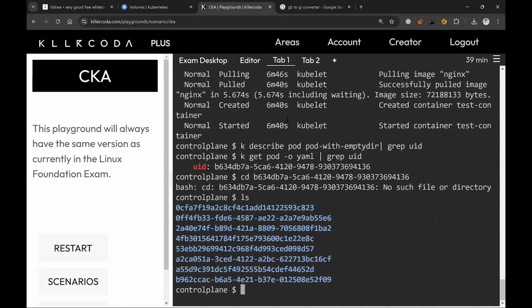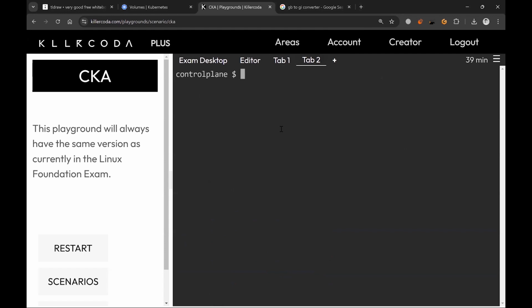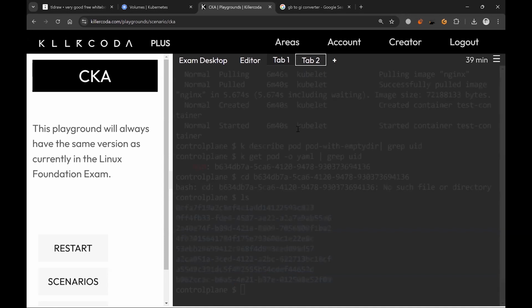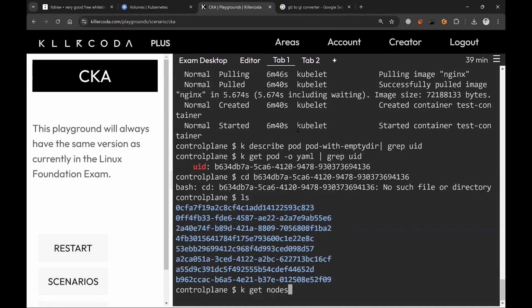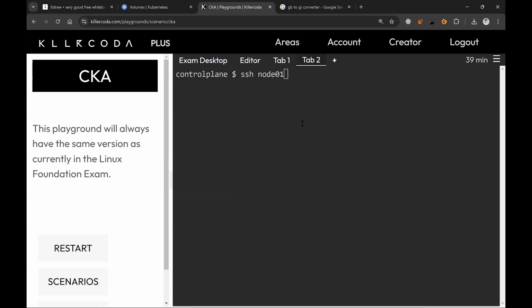Okay, we are in the control plane, and this pod is obviously not in the control plane. Why? Because in the control plane we have the taint which prevents workloads from being scheduled onto it. Forgot about that. Let me ssh into the node, which I think is node 1. Let us confirm that as well. Okay, get nodes. Yes, node01, it is correct.